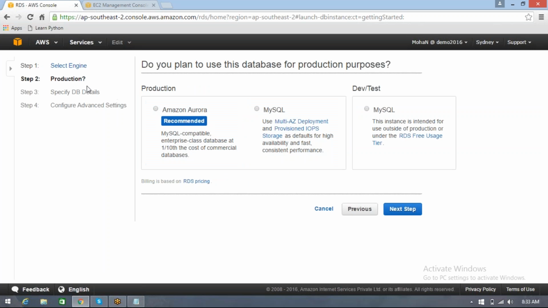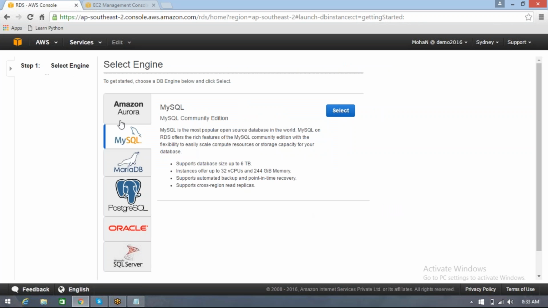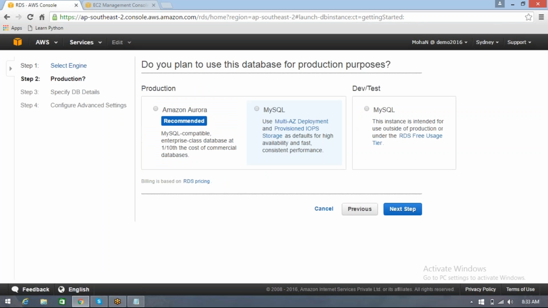Amazon Aurora. You wanted to create an Aurora database. You can also do it by going to MySQL. In that, select Amazon Aurora. Recommended MySQL compatible enterprise class database at 1/10 of the cost of commercial database. So when you want the cheapest way, you can just go with this. We will see this a little later.